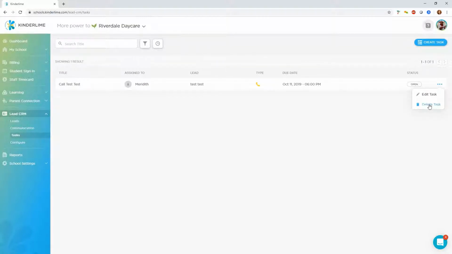If you need to edit or delete the task, you can. And then once it's completed, all you have to do is hit the open button to close it out. So that way you know that has been completed. It will cross itself out. So quick glance, I know that's taken care of.